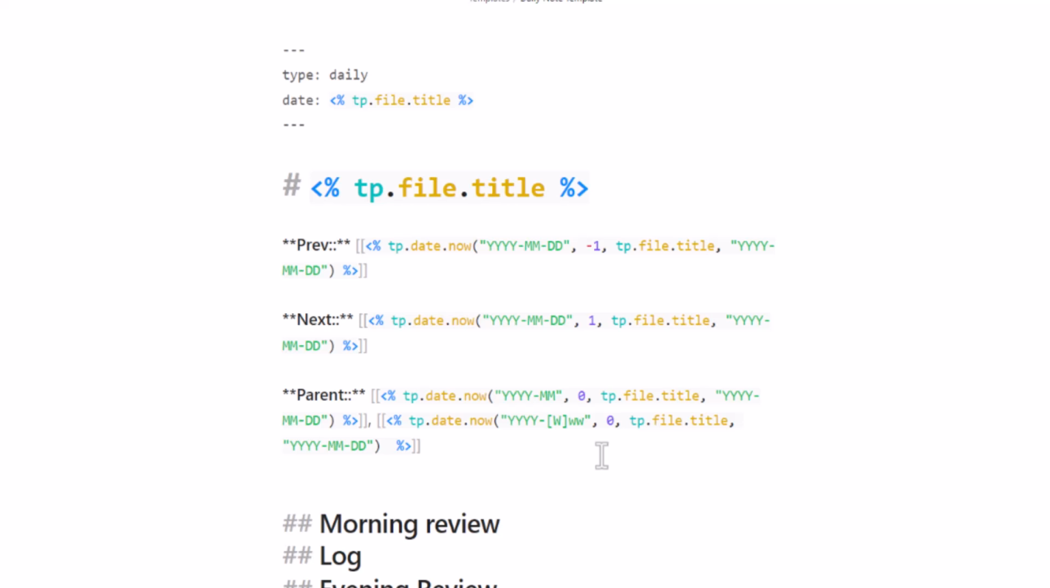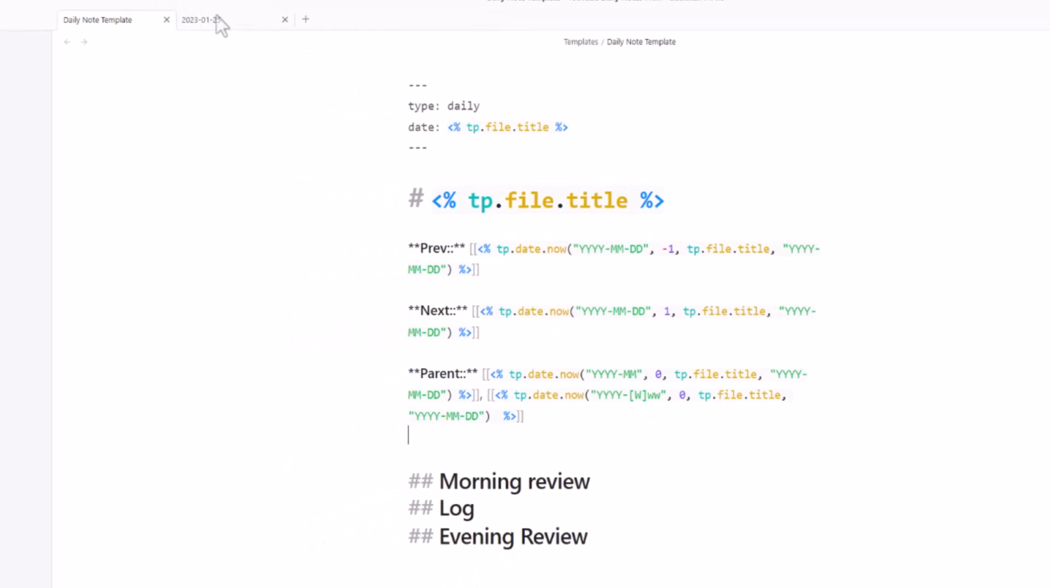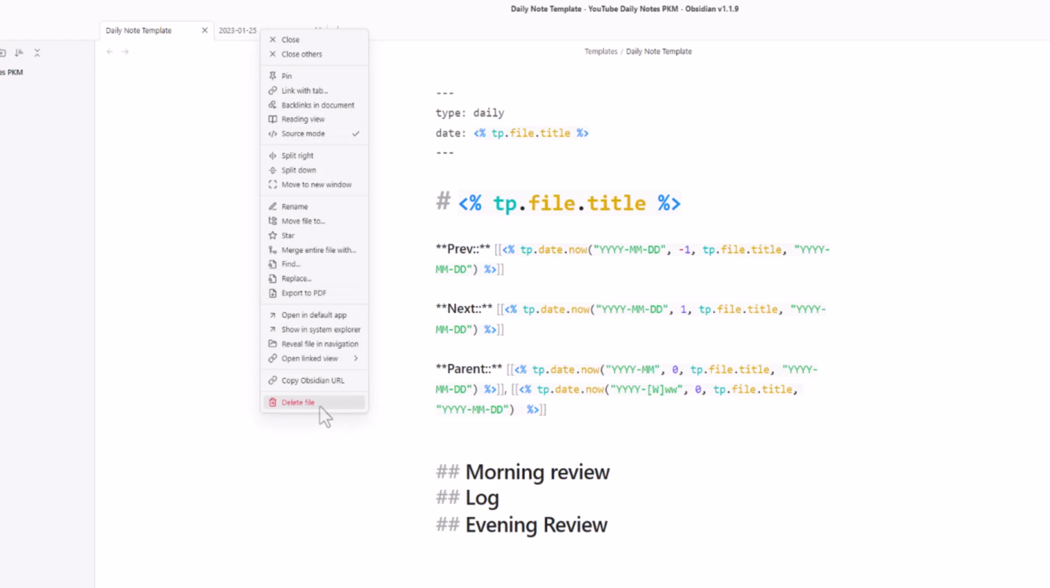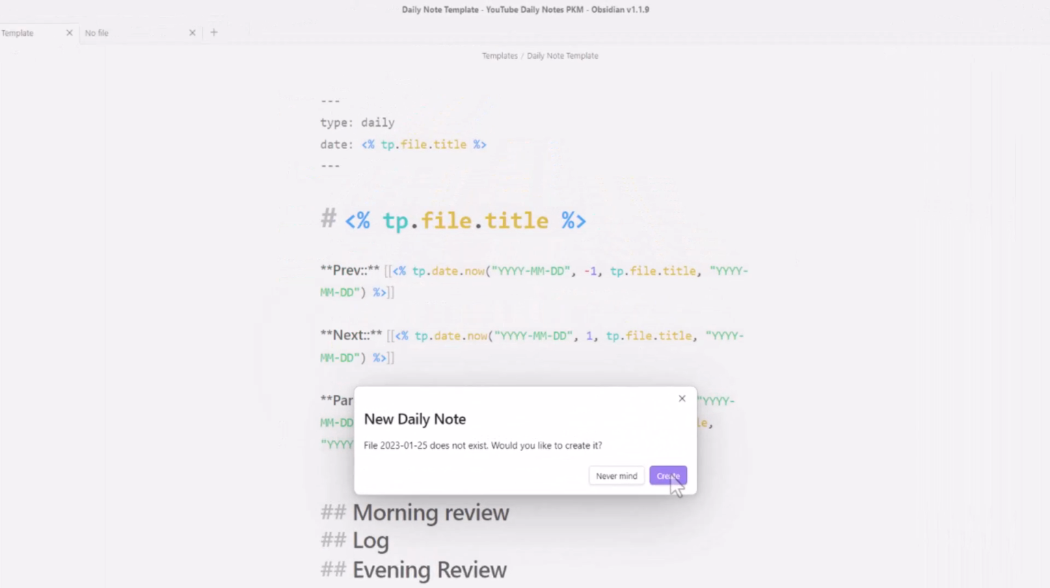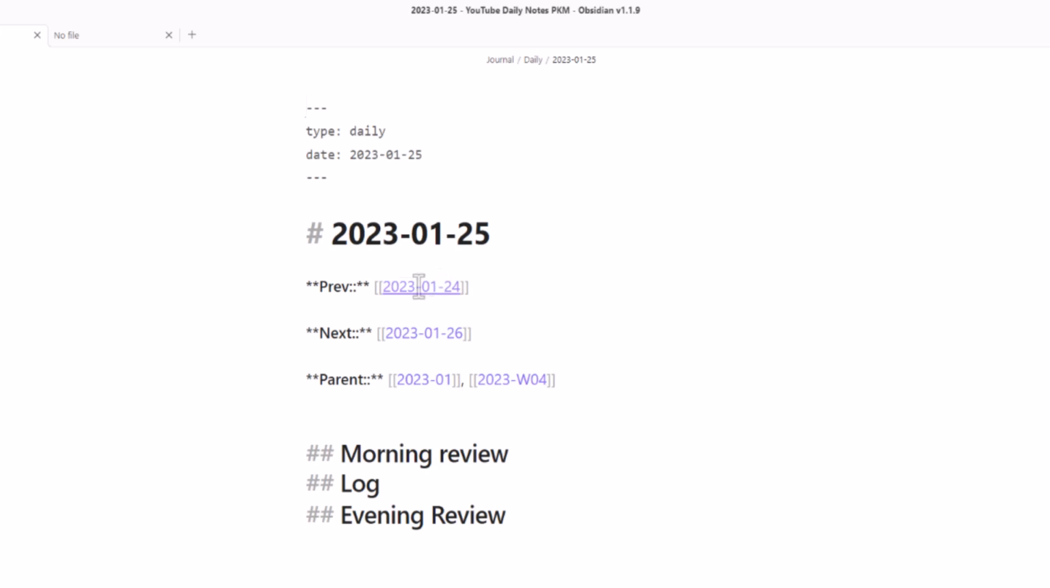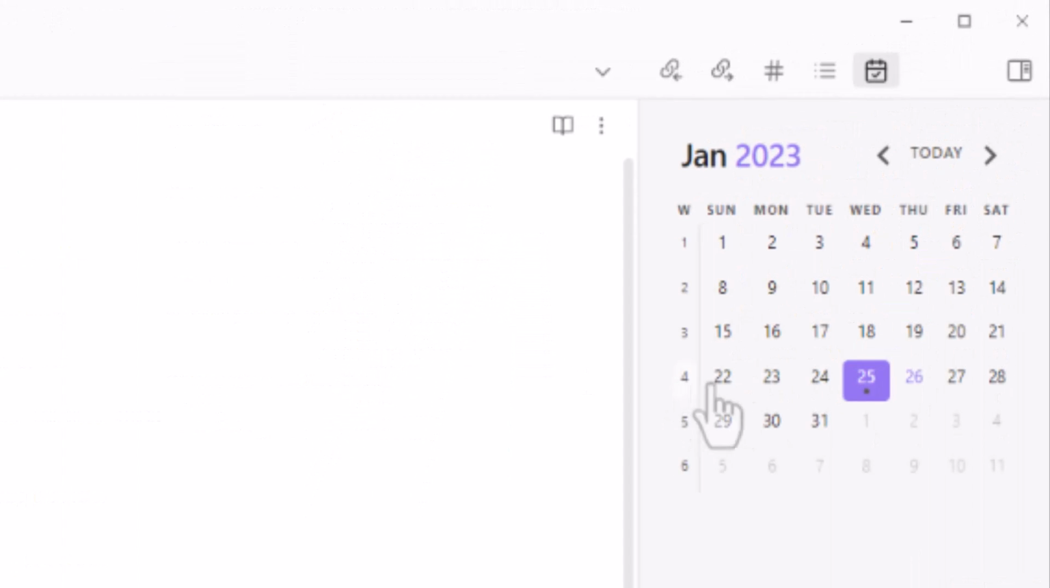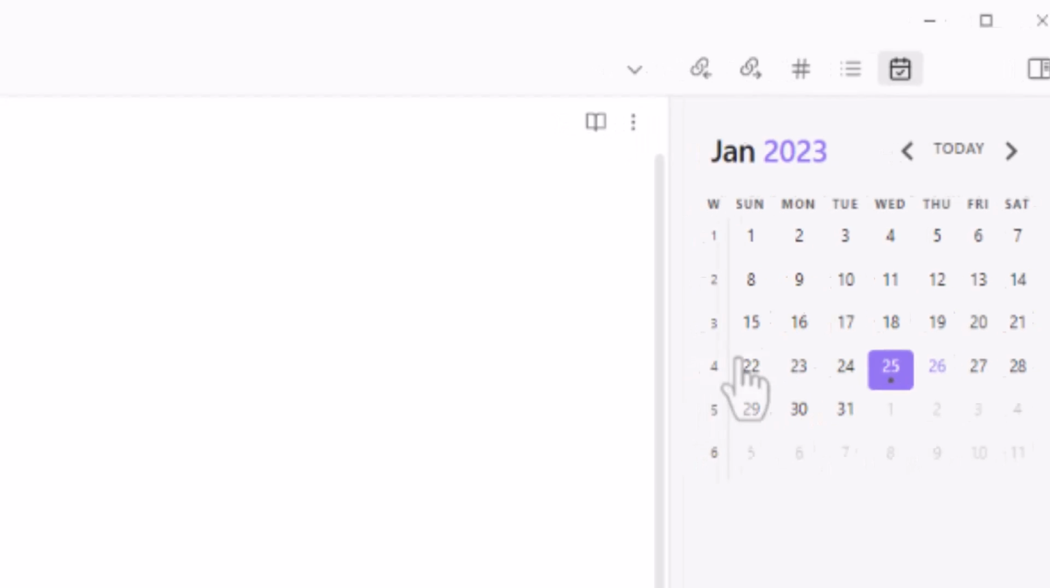So as always, when you are creating something new, there's always room for bugs to creep in. So test. Let's delete our daily note on the 25th and let's create it again. Okay, so let's click on the 25th, create, happiness. So now we can see we can go to the previous day, we can go to the next day. We have a link to our monthly note and we have a link to the weekly note. So the weekly corresponds with the calendar, week 4.